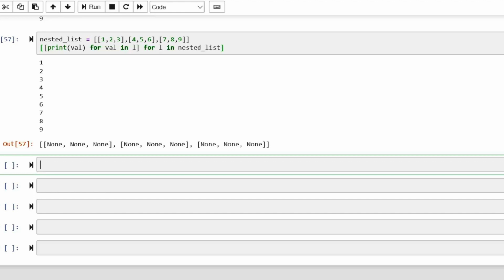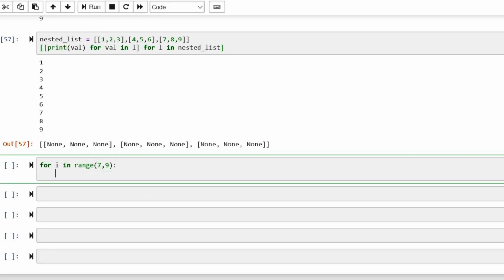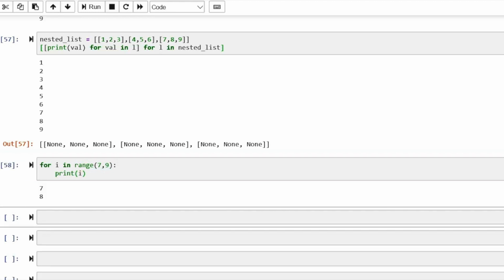I'm gonna talk about another example that I want you to understand very well. This time we're gonna produce two different values, and the output is gonna show you which one is repeated, which one is the inner list, and which one is the outer list. This time I'm gonna show you for I in range, let's say, 7 to 9. Right after that we're gonna print I. What the print I is, it's gonna be 7, 8.